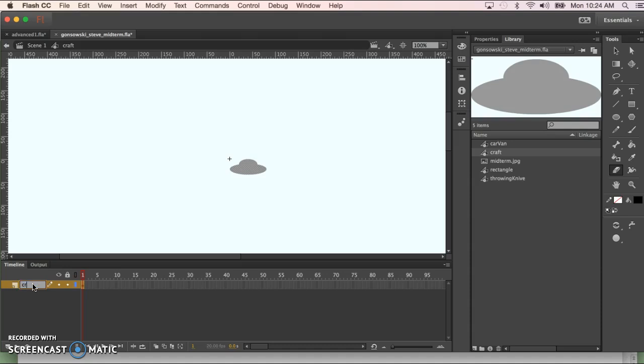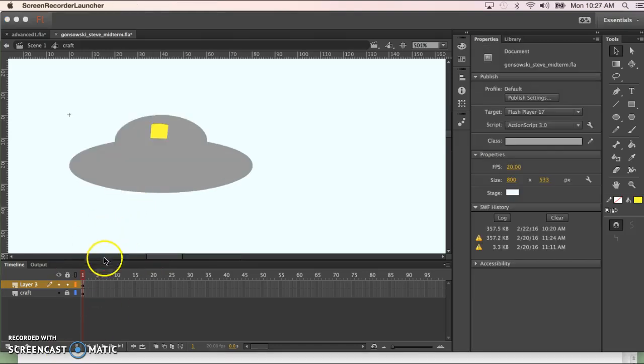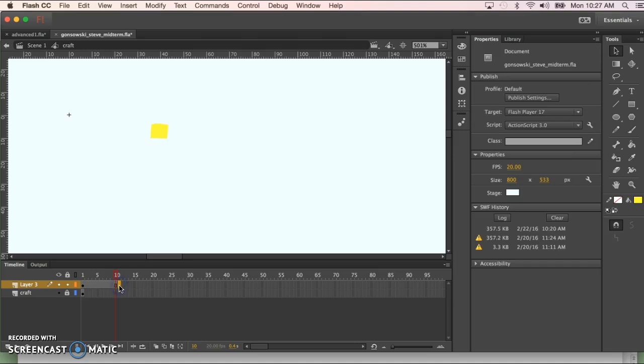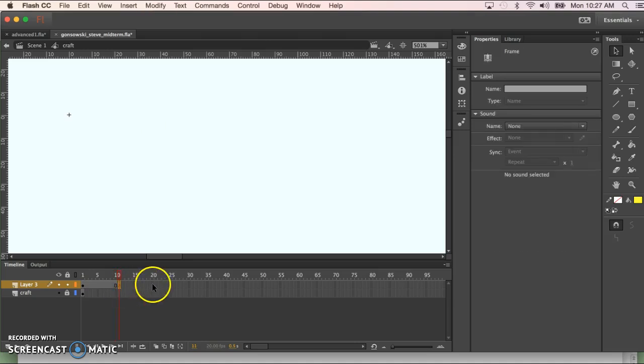So what I'm going to do is name this layer craft, so that'll be the craft itself. I'm going to make a new layer, and what I want to do is just make it look like there's a window in here that's maybe blinking. So what I'd like to do is make this light look like it's on for half a second. So I'll extend that frame I just drew for half a second, put in a blank frame here, and extend that out for another half second.